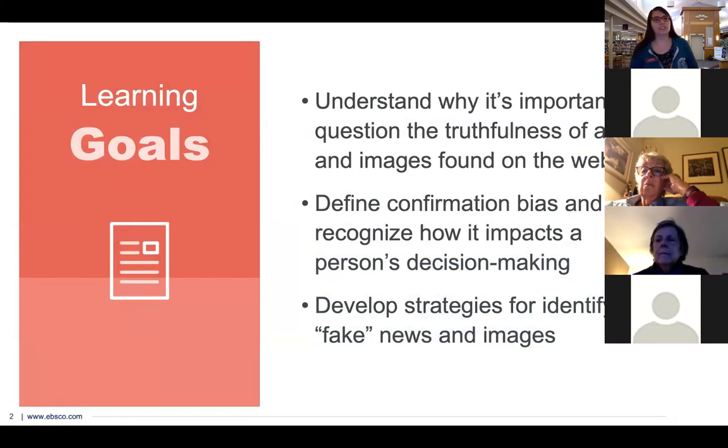So tonight, our learning goals are understanding why it's important to question the truthfulness of articles and images that you find on the internet, and also to define confirmation bias and recognize how it impacts your decision making every day, and develop strategies for identifying fake news and images. So something such as this is going to be important in the coming weeks as we are prepping ourselves to vote if we haven't already done early voting or absentee voting. So these strategies are helpful in those kinds of decisions as well.